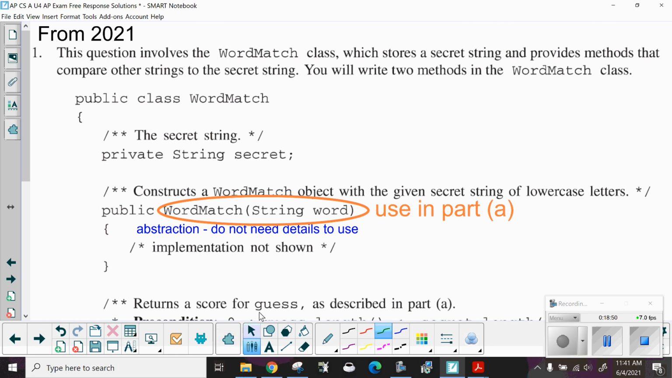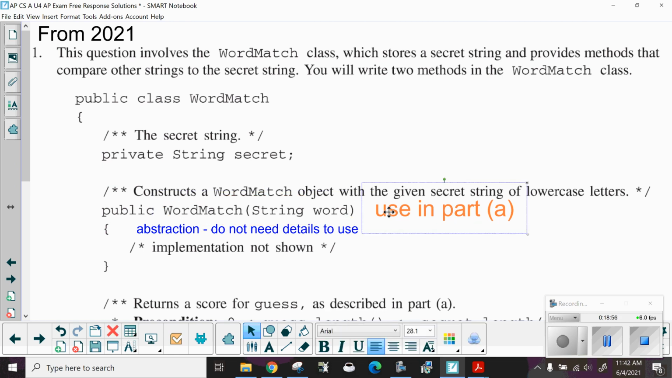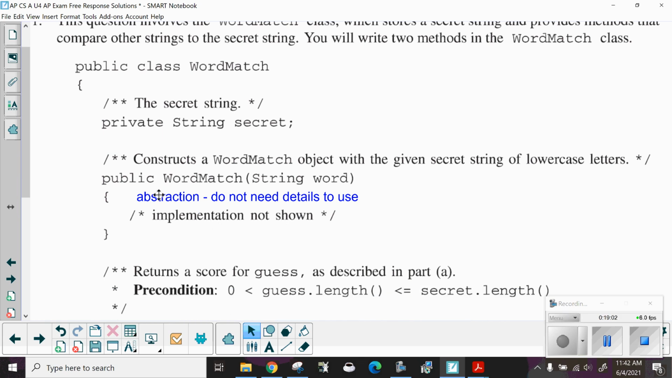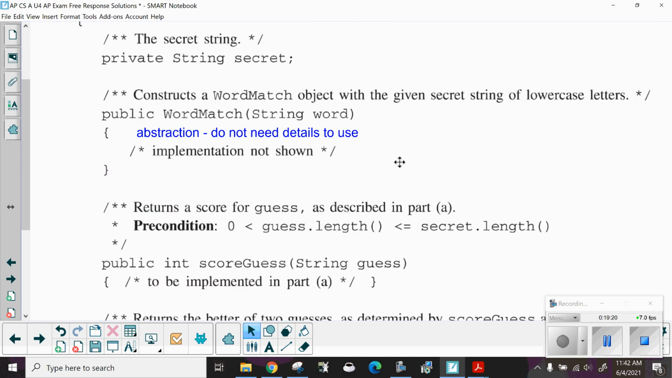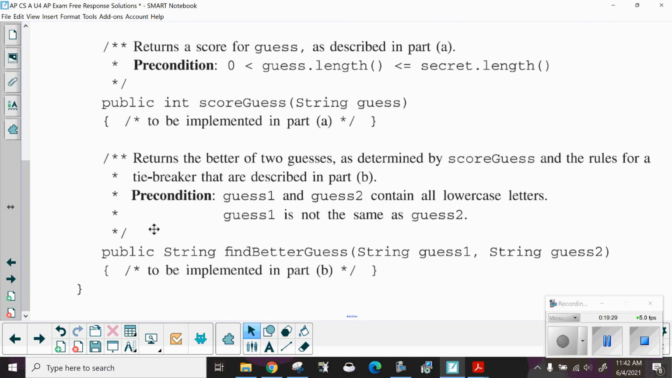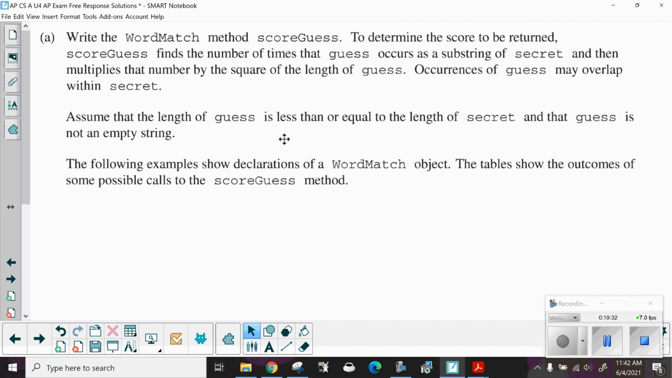So now, and you know what? I don't know why I did this, because this was not actually part of it. Okay? Again, sometimes you're going to be given method headers without any of the implementation details, and that's okay. You just have to know you might or you might not be able to use that as you move forward. Okay? They're going to give you all of this information. Here's what you're going to implement in part A, scoreGuess. And then down here, you're going to implement this in part B. So let's look at part A and part B.